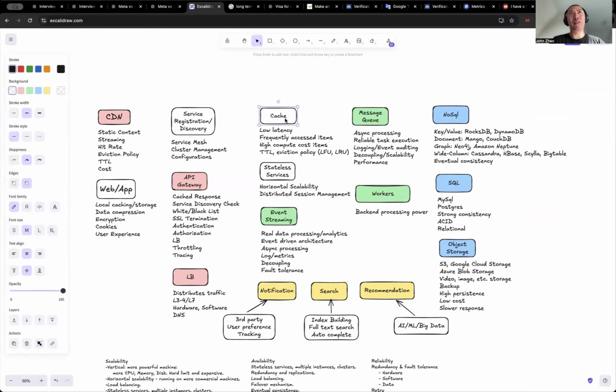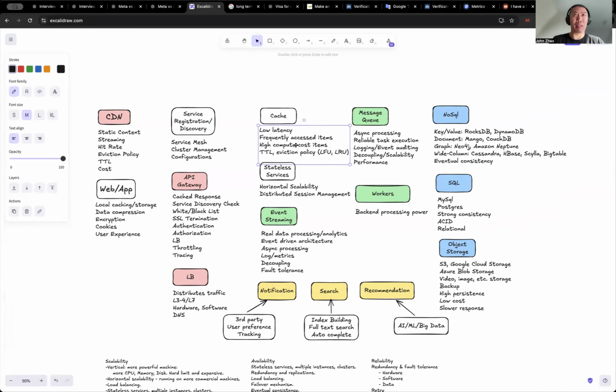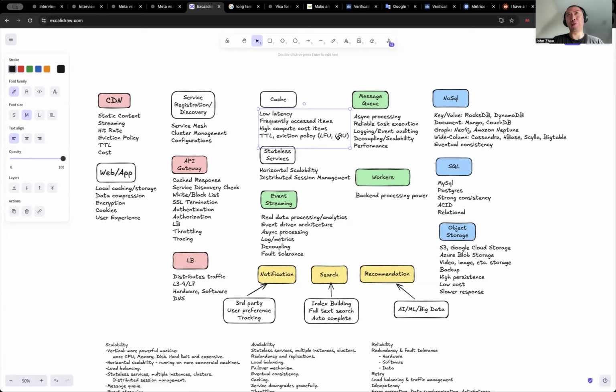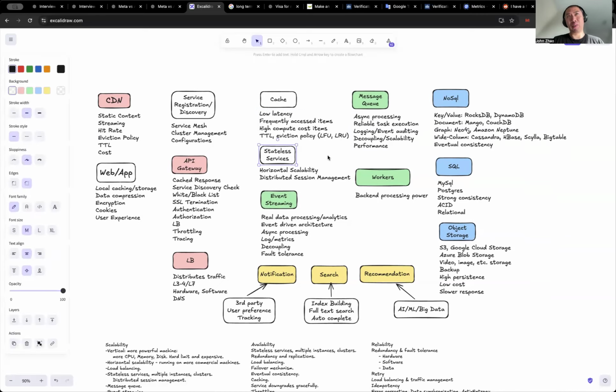And for caching, it's different levels. Of course, it's for low latency for high frequently accessed items or items that are expensive to calculate or compute. Again, same as on the CDN side, but eviction policies: time to live, least recently used or least frequently used. Stateless service is for horizontal scalability.